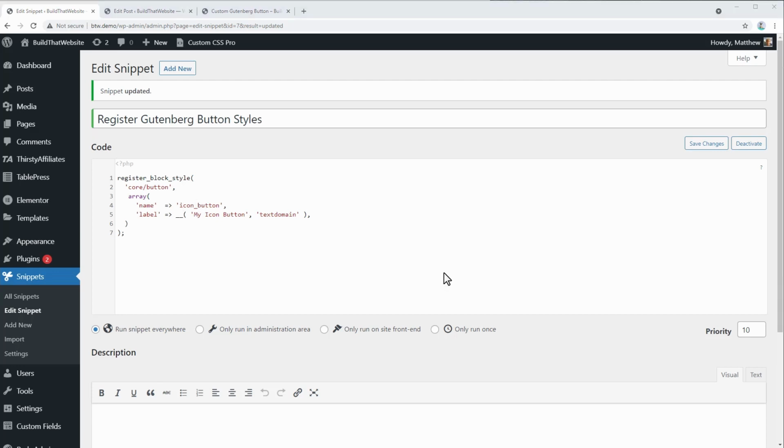Now we're only going to do one style of button for this tutorial, but you can of course register multiple button styles. So we can just copy and paste this.